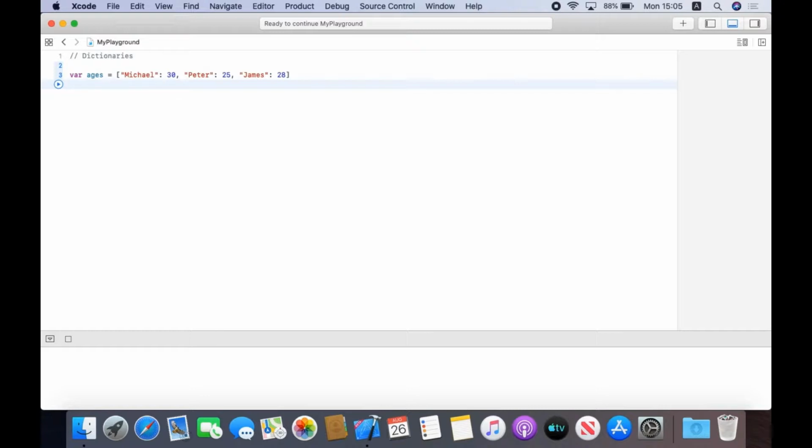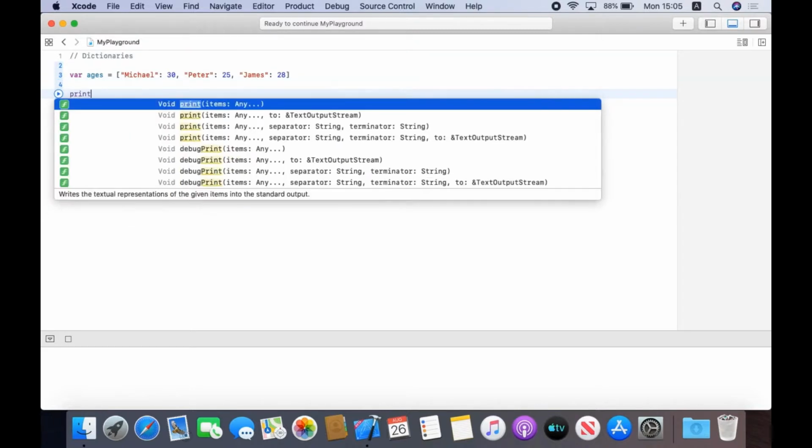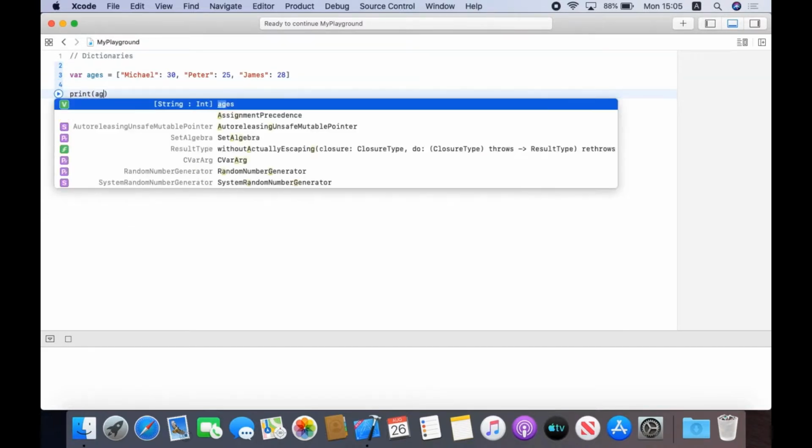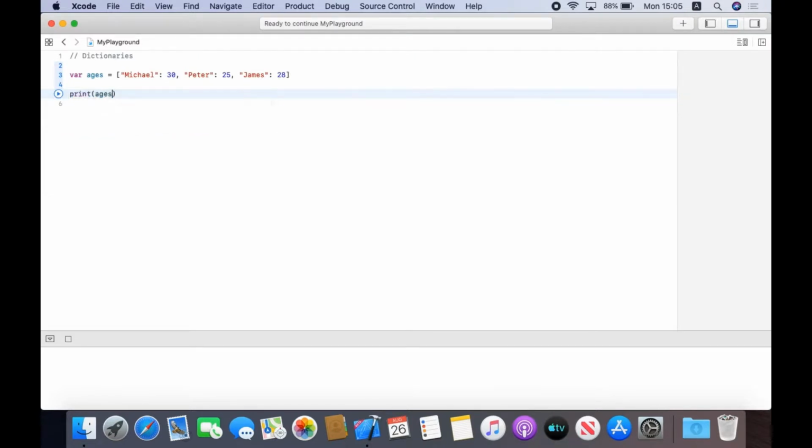So how do you print the dictionary? Well, same way as before, of course. It's just print and then whatever the dictionary is actually called, in this case ages. So if we go down to the bottom here and just print that, you might see it come up with a different order here.